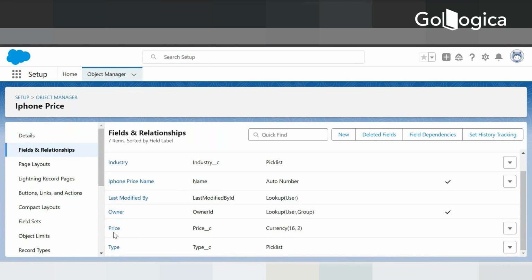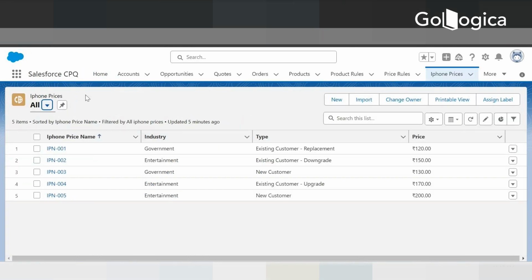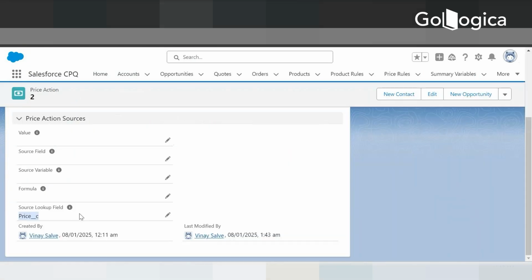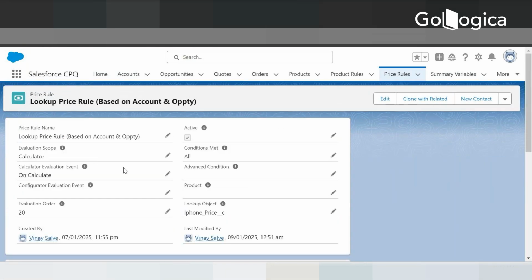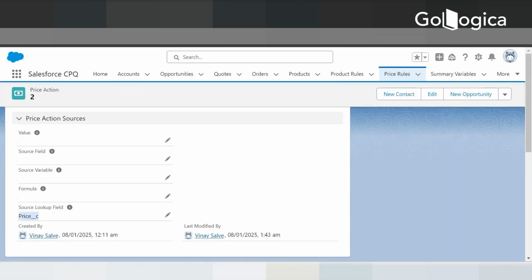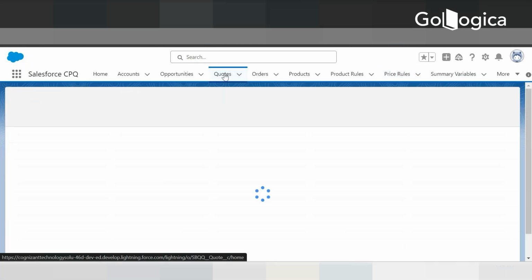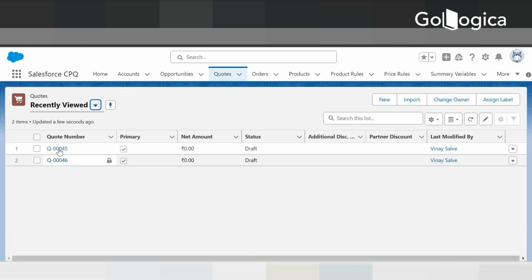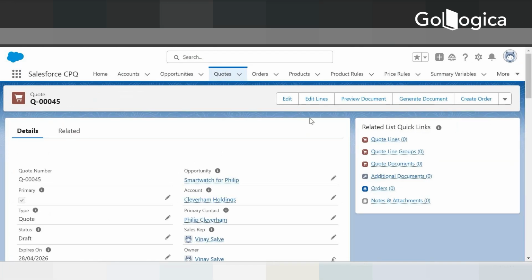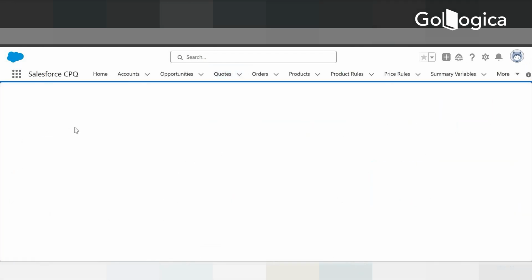So I have a field which is price. If I go back over here, you can see I have updated the prices over here. So that is what it will do. So if we go back to our, and open up a quote, and go to edit lines.